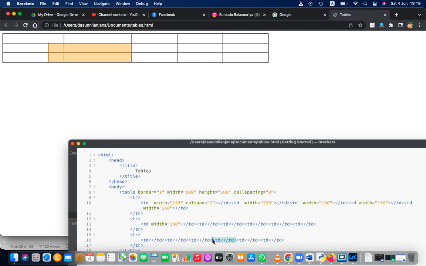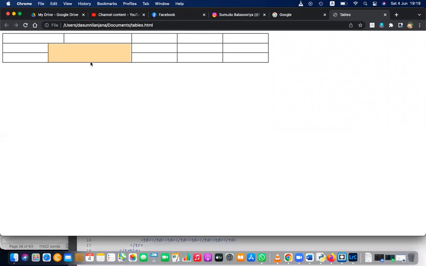So what I can do, I can erase these 2. I can erase these 2. And I can erase this one also. And then I can extend this one. How? I have to say colspan 2, then rowspan 2: 2 rows, 2 columns. Save, refresh, and I'm done. And that's it. Okay. 2 rows, 2 columns. What is next?